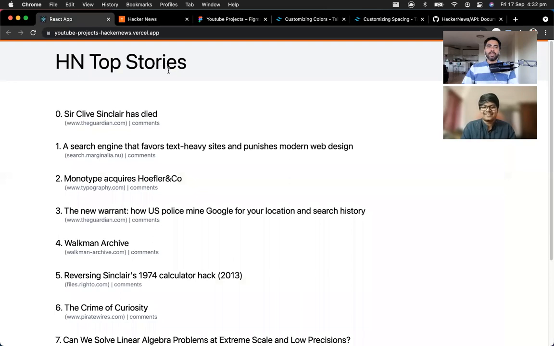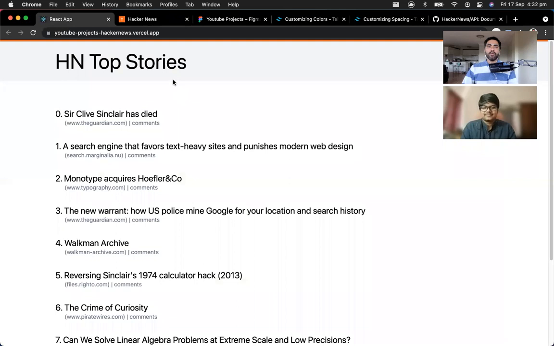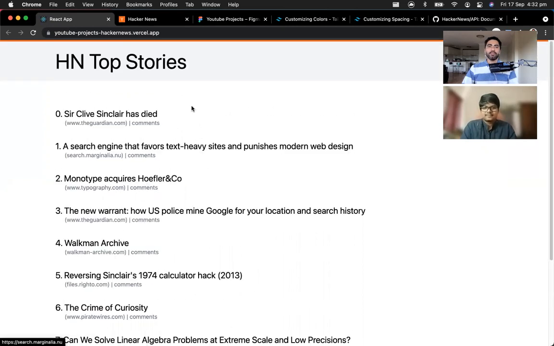So we'll try to integrate with Hacker News directly, using the Hacker News API integration. Part of the agenda is to show how we can make the API integration smoothly. And there is a load more button, so we'll try to load some more articles as well.